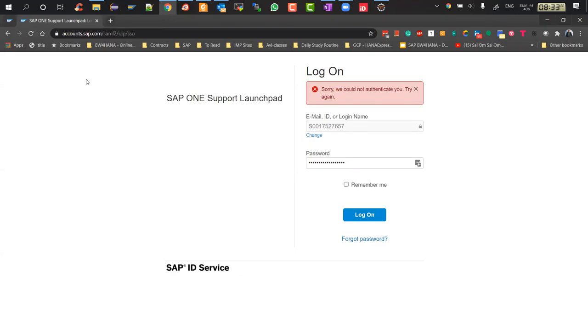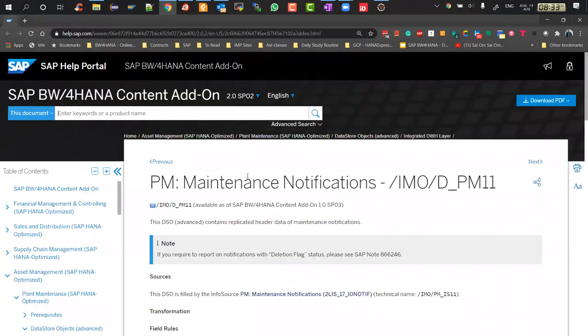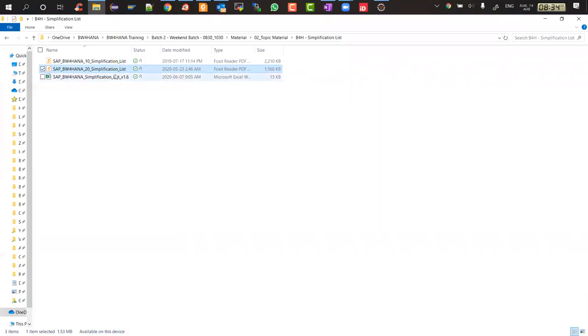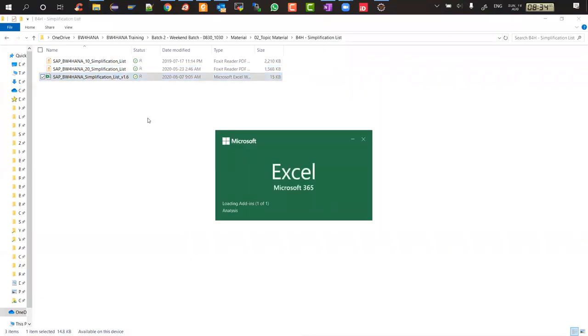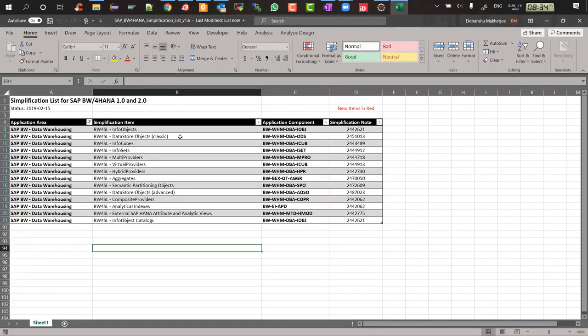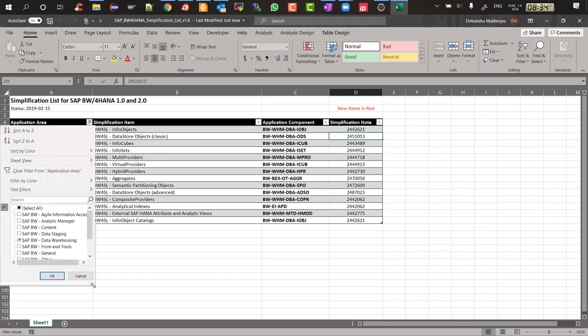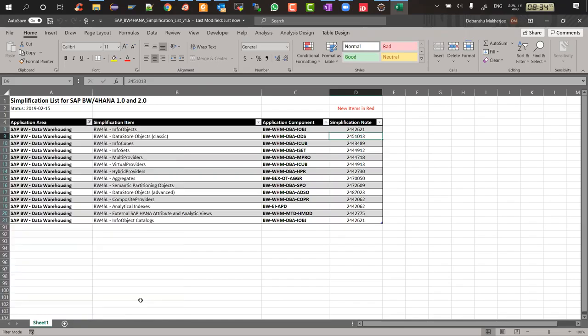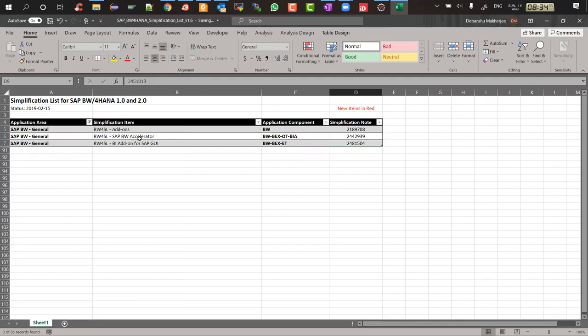But if you go to this particular website, then you can browse the different objects and what has been replaced or what object has replaced that particular object. And there's an Excel sheet format which I gave that you can also refer to, which is a convenient way to find out which object has been replaced by what. So as you can see here, simplification items, info objects, DSO classic has been replaced. There is a note on there. You can filter with headers like staging or warehousing or front end tools or general. Accordingly, you will see the different notes for different objects.